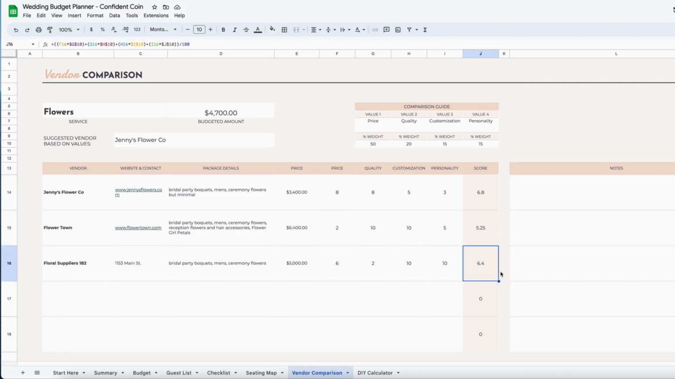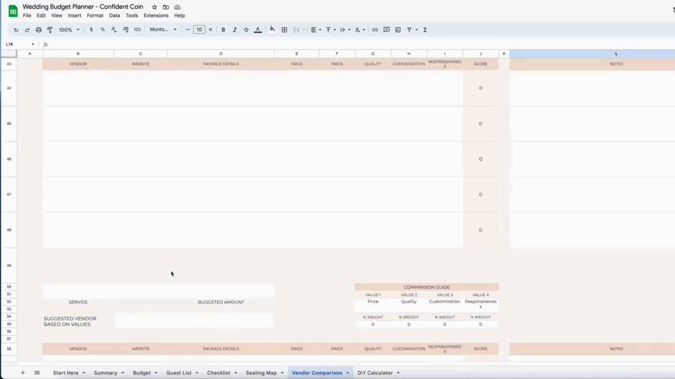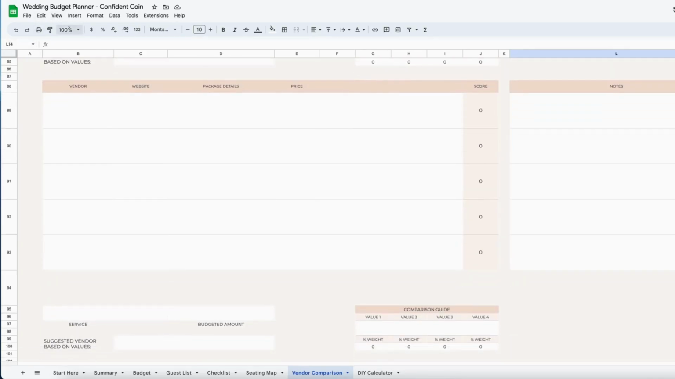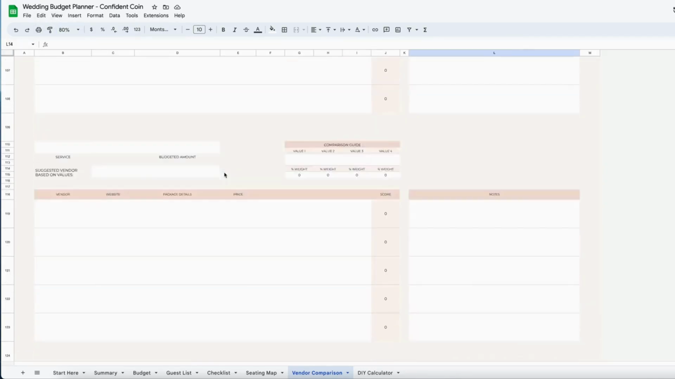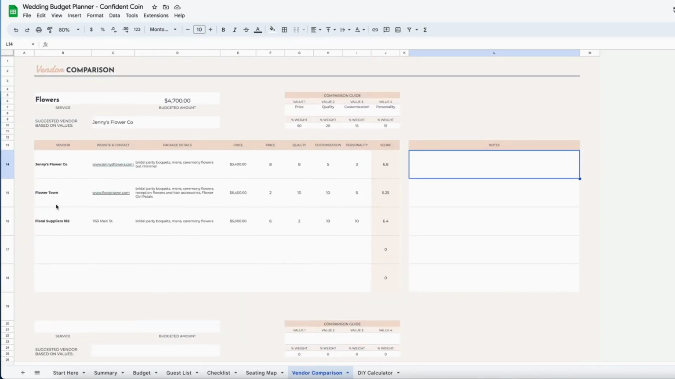So you can see the top score is 6.8, which is suggesting that Jenny's Flower Co. would be the vendor that I could go with. There is also a place over here for you to enter any notes, like maybe additional contact information or anything else that came up in your investigation to these vendors. Again, like I said, there's several of these on this spreadsheet, so let's just zoom out so you can see. So there's lots of space to compare your different options.